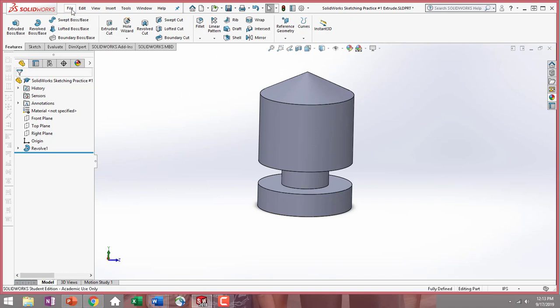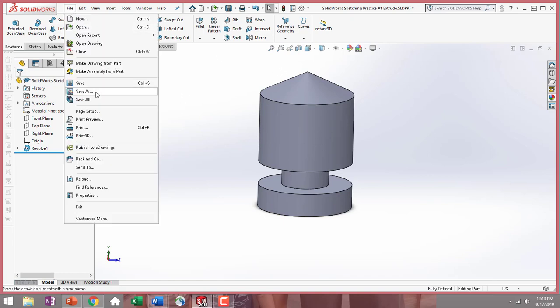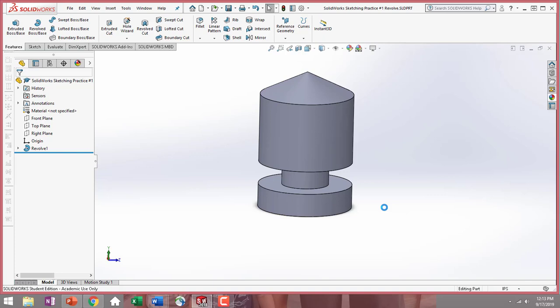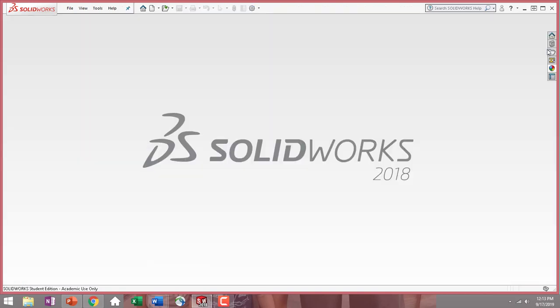Once you do that, go to File, then Save As, remember, because we changed this part. It's the same name, except instead of extrude, it's going to say revolve. Now you guys can do your homework 3 problems. And let's move on to the second sketch I have.